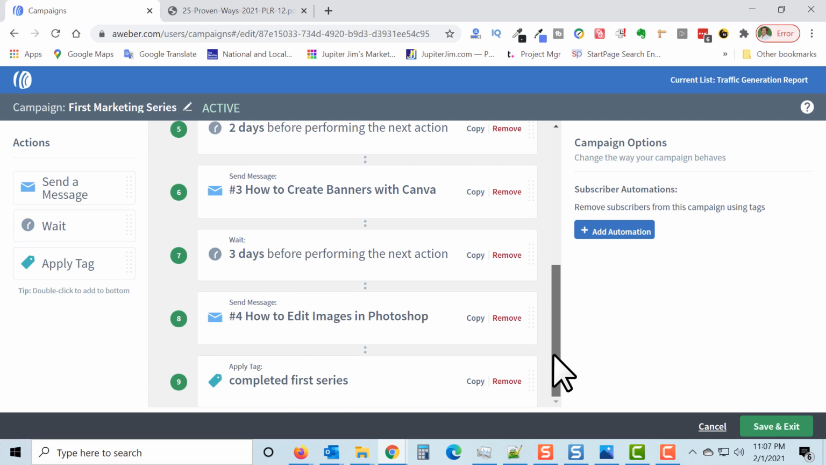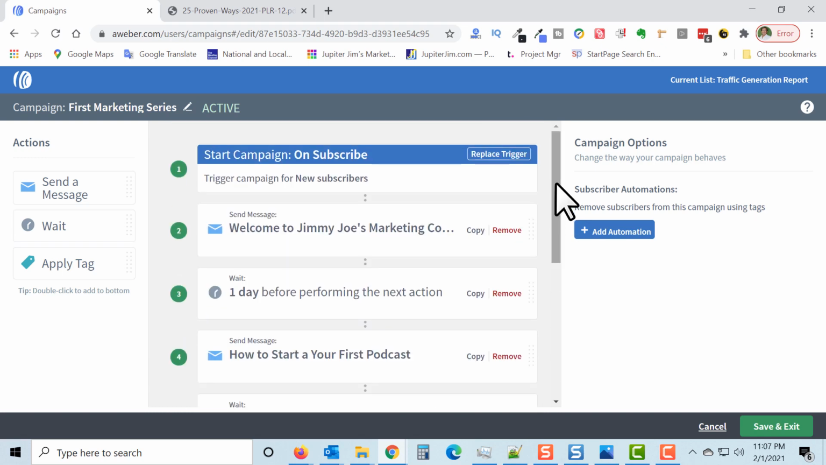So these are the messages that are being sent out. I've got right here, I guess about 4. See, this looks like it's about 4 messages being sent out. And if I want to look at the first message that's going to be sent out, right up here it says start campaign on subscribe. So as soon as someone subscribes to the list through the opt-in form, which we'll look at later, that triggers this campaign. When the campaign is triggered, it immediately sends out this first email.